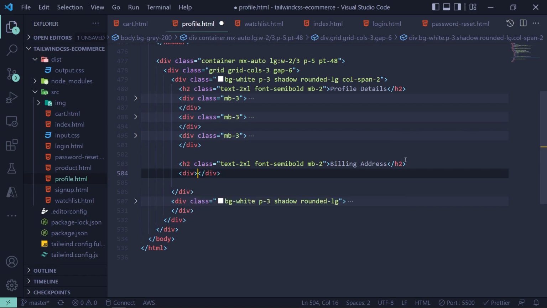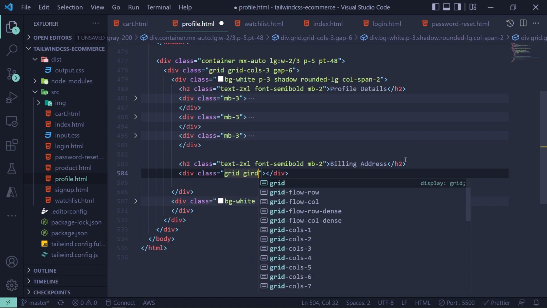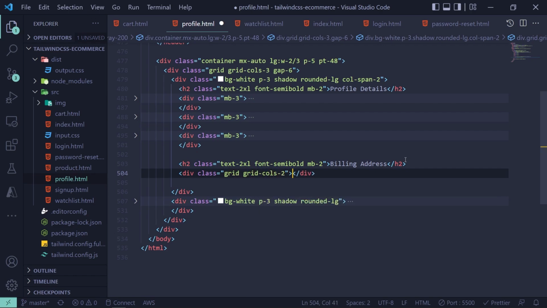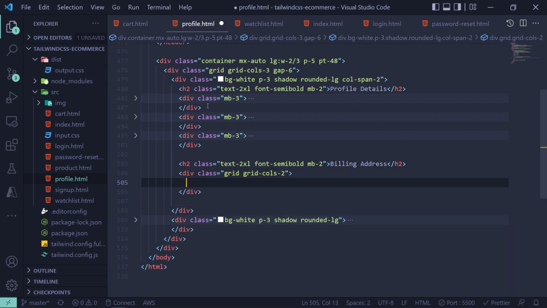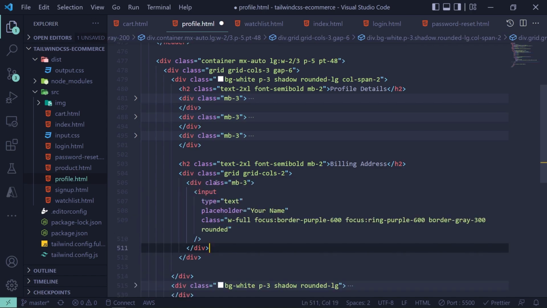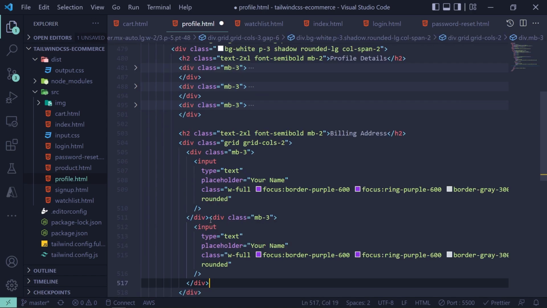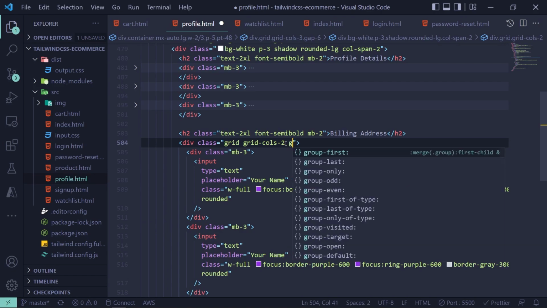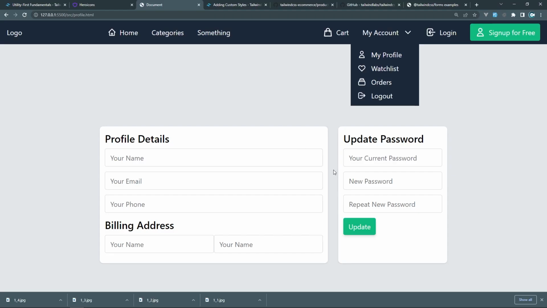Okay, so I'm going to create div with class grid. Grid cols 2, and I'm going to copy and paste those inputs. Okay, we have 2 columns. Let's give this gap 3.